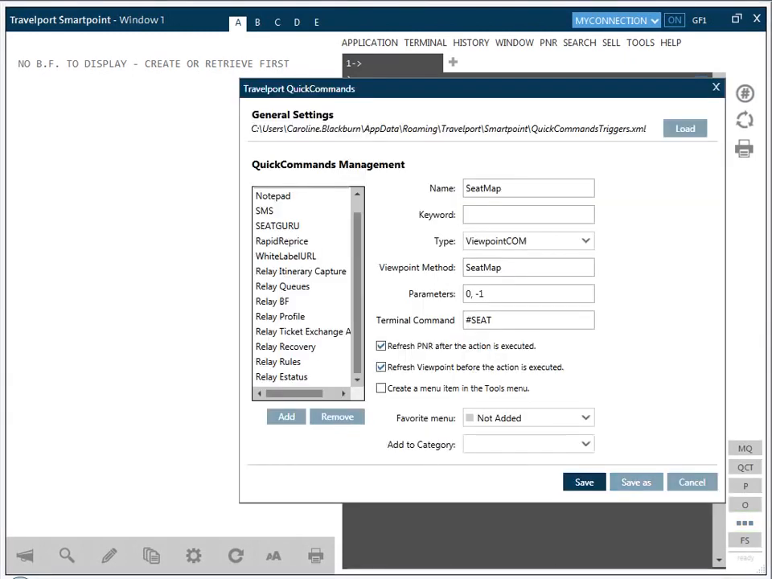I'm going to show you how to create a quick command to access Bing Maps. Firstly, click on the Add button. Add a name. I'm going to use Bing Maps. The keyword is to make the quick command easier to find when you search for it. To illustrate, I'm going to use test.